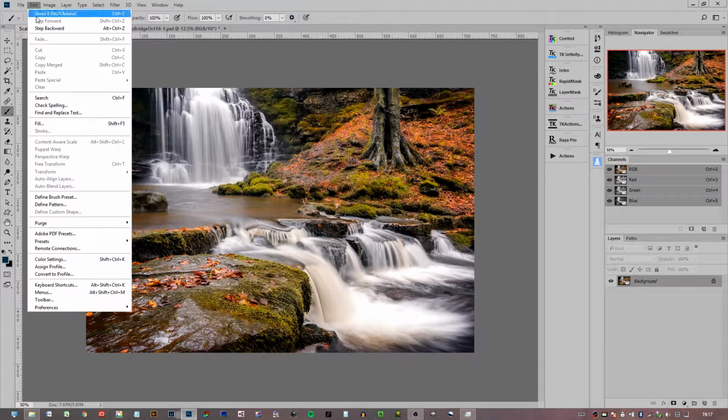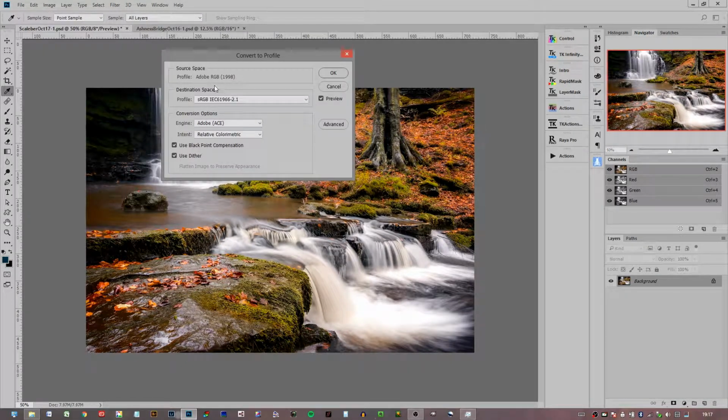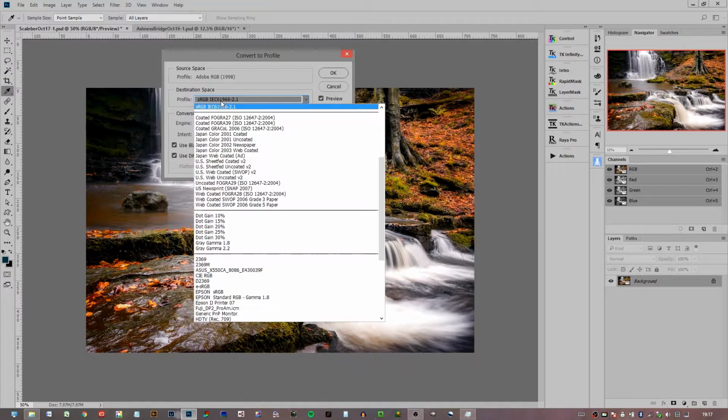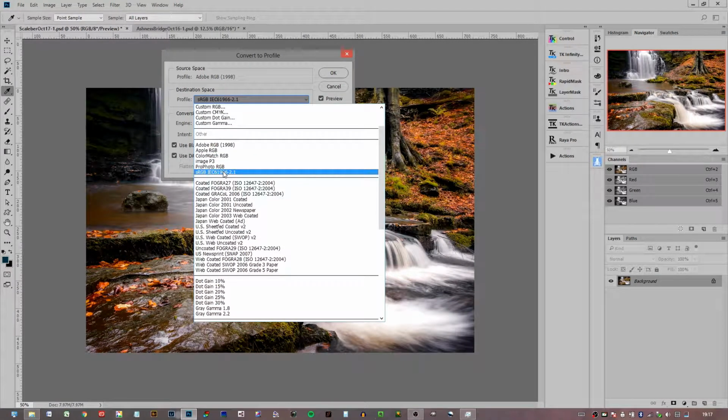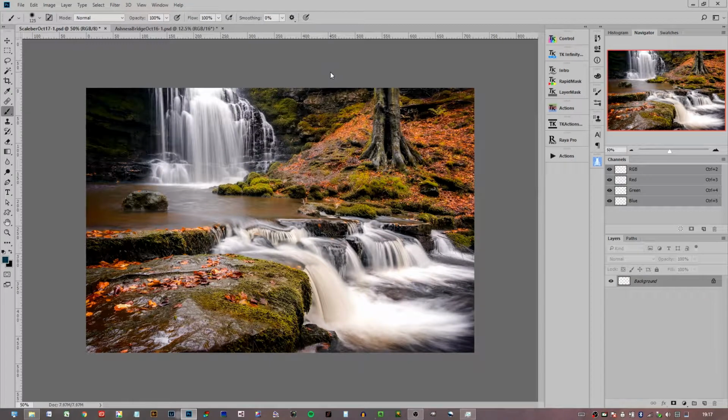So the way you want to do it is I'm going to go down to Edit, I'm going to choose Convert to Profile, and you see our source space. I'm currently working in Adobe RGB. Destination space, you should have a load of color profiles here. You want to find sRGB, click on it and click OK.